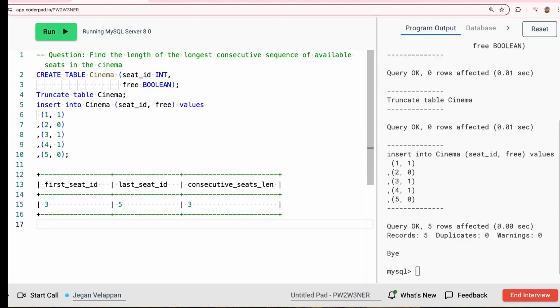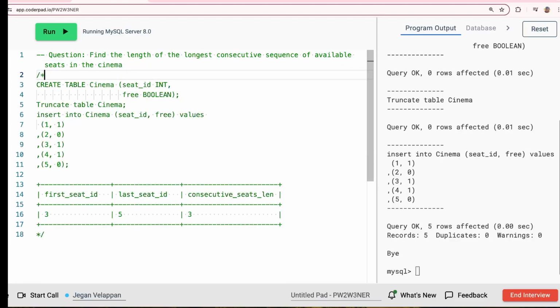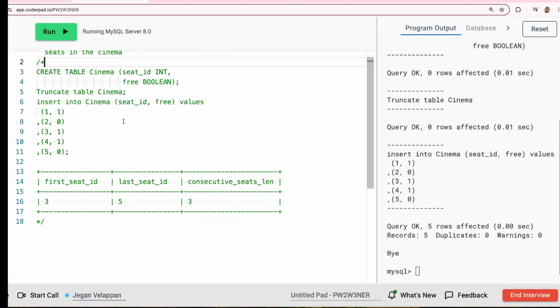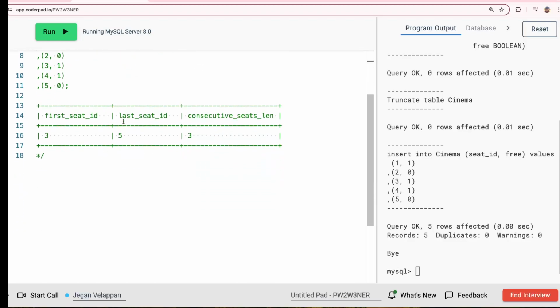In these kinds of sequence-related questions, dynamic SQL or the window function is the best option. But a few interviewers might say you should not use the window function, and go for normal SQL. In that scenario, let's start with the self join and then we can talk about the window function. So the first approach is the self join.